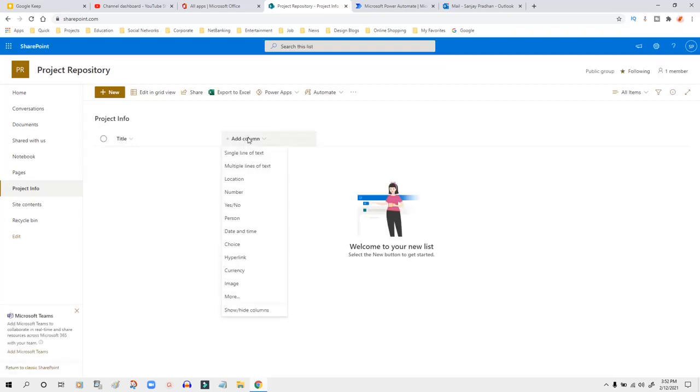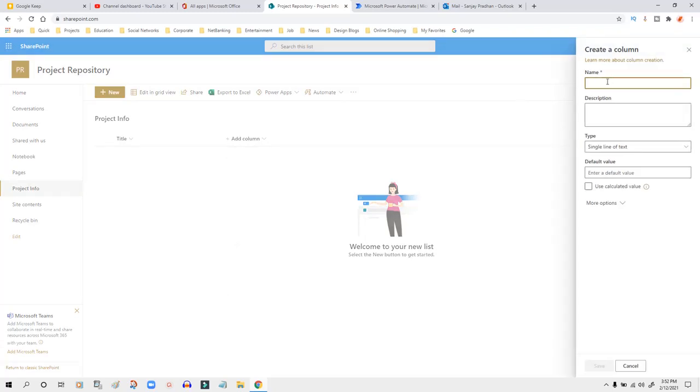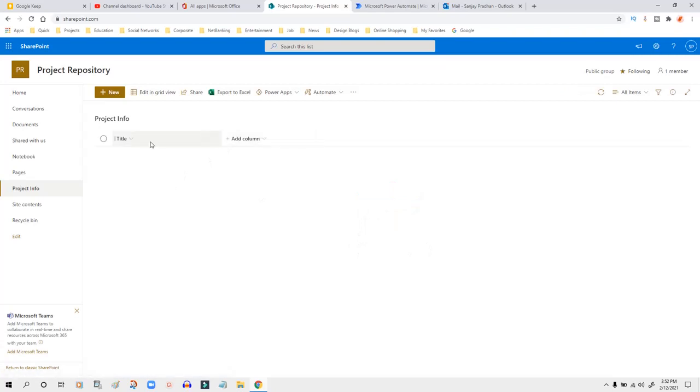When you click add column, it is asking what type of column you want to declare, right? I want single line of text, so I can click that. Now I can give the column name here. Let's say project description, and here I will click save. Now the project description column will be added to this list.